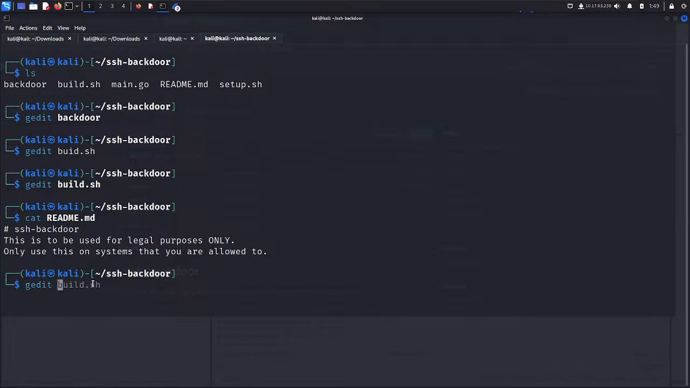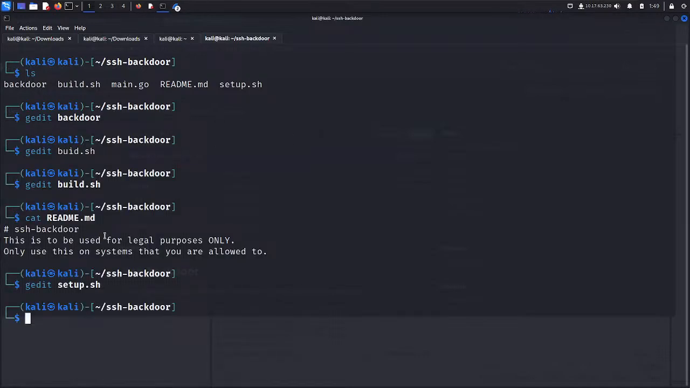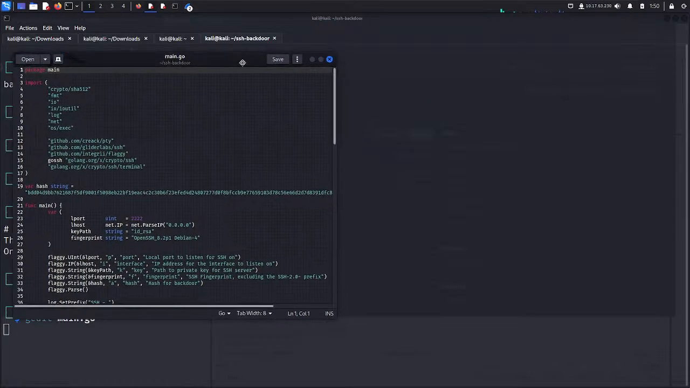gedit setup.sh. Go get you gliders or langs. Okay, these are installing some libraries and generating some keys. And the last one, let's go for main.go, the main file. Let's check what's inside that file.